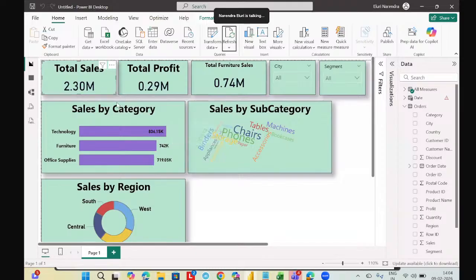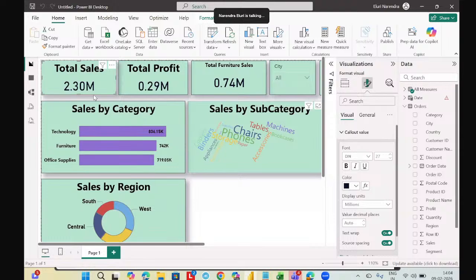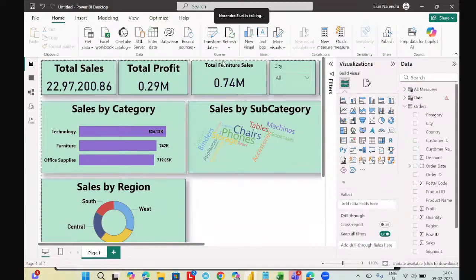Okay, it is not changing. So let me take 2.3 million. I'll put it with no units, so then it might be visible to you. It is already done, 2.7. Now I'm adding one more, only one more. Save it, and now come to Power BI.